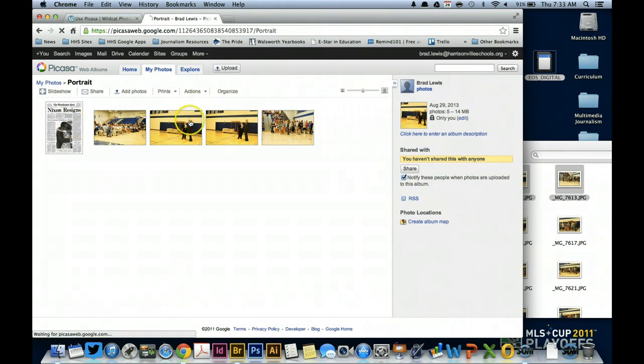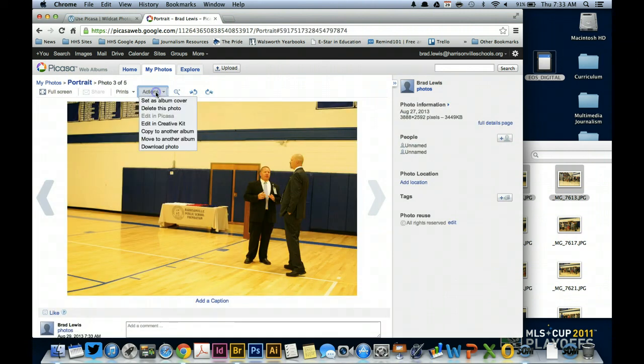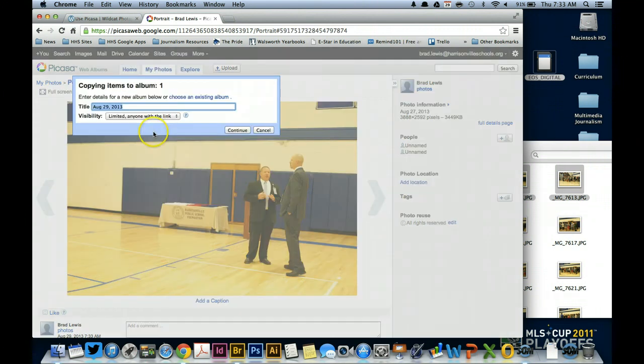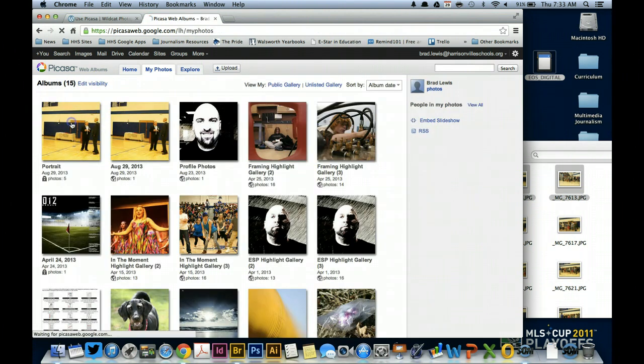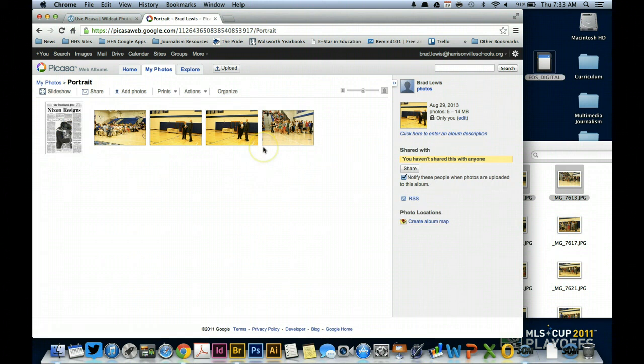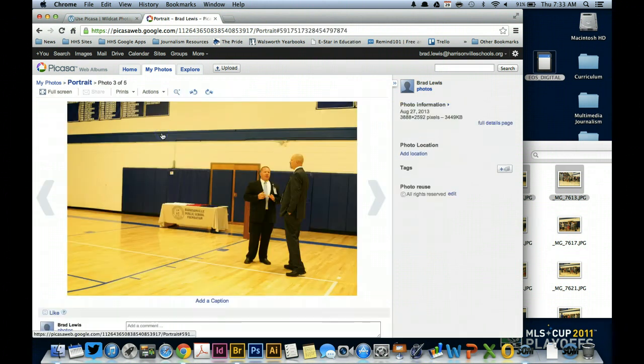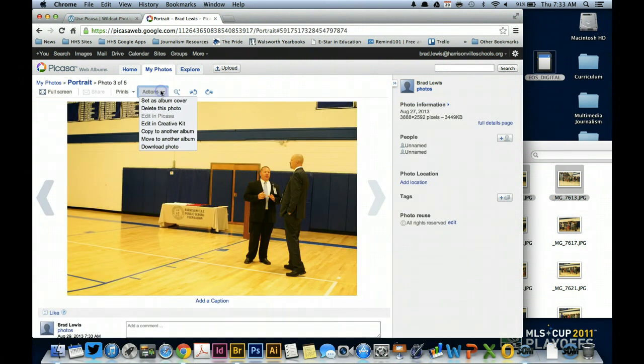So I'm going to go back to my photo and go back to actions and do copy to another album, or I apologize. Either copy to another album, you can also do move to another album. Now I'm completely offset. Oh, it moved it, or it copied it over. It copied it over, so I kind of already messed that up. Oh, there we go. Okay, so go back to actions, and we can do move to another album.